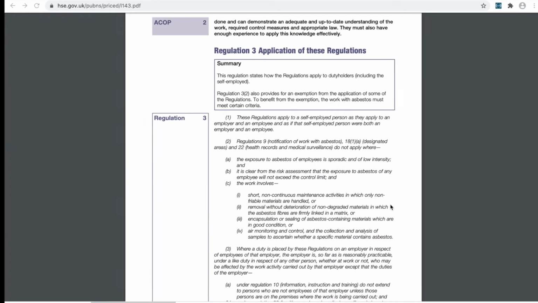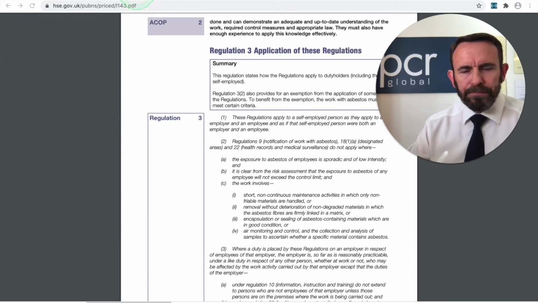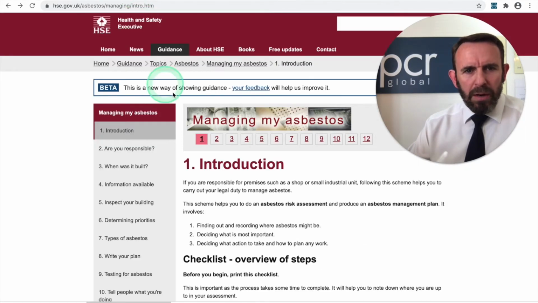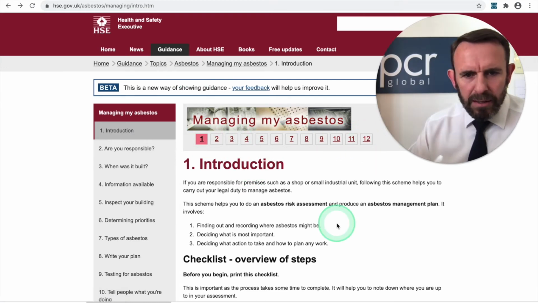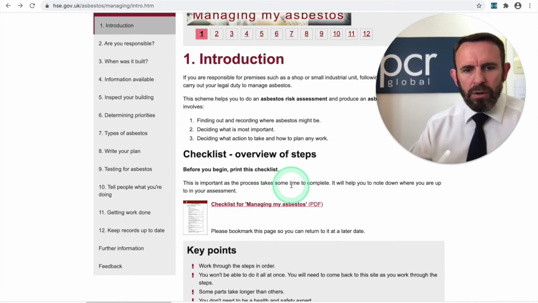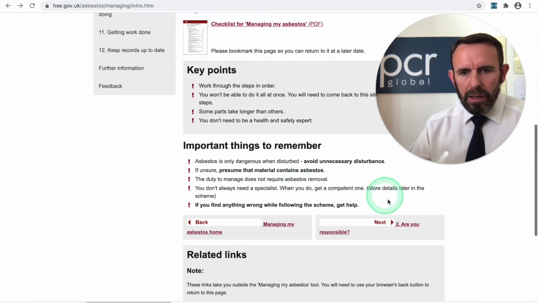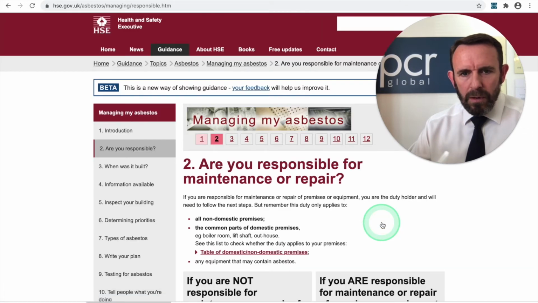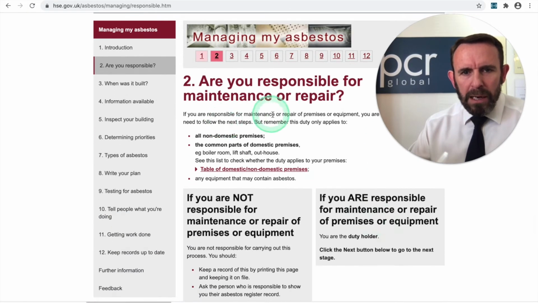So if we again look back on the HSE website, we have an area called Managing My Asbestos. We have a very useful 1 to 12 point guide. So just quickly looking through that, there's a checklist for managing your asbestos. And we can quickly click through. Are you responsible for maintenance or repair?